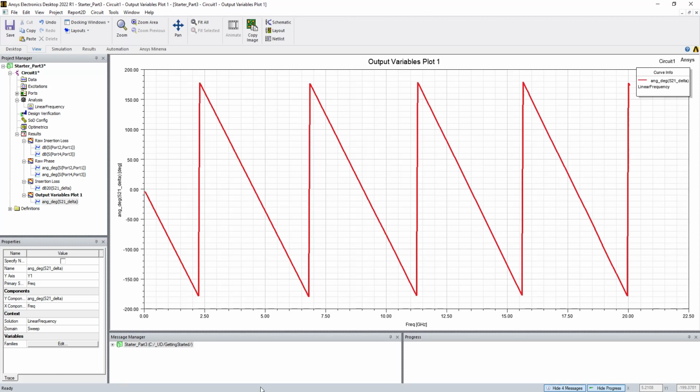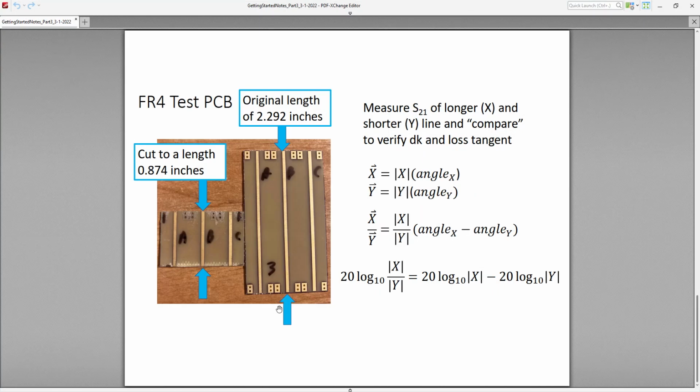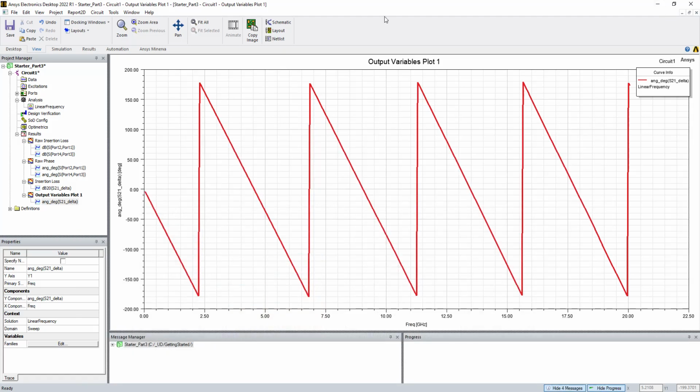So just to let you know, I'm going to go back to the PDF for a second here. What we're looking at is the difference of insertion loss if I took this trace insertion loss and subtracted that one from it. And the difference in that length would be that minus that. So 2.292 minus 0.874 is 1.418 inches. And that's the same for insertion loss. So if I take the length of this in phase, subtract the length of that, I'll get the length of a 1.418 piece of line where I've essentially removed any of the connector effects. So I'm just looking at a length of transmission line.